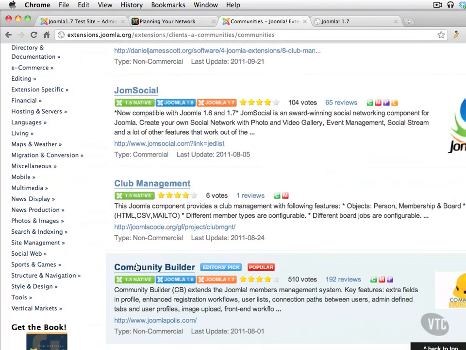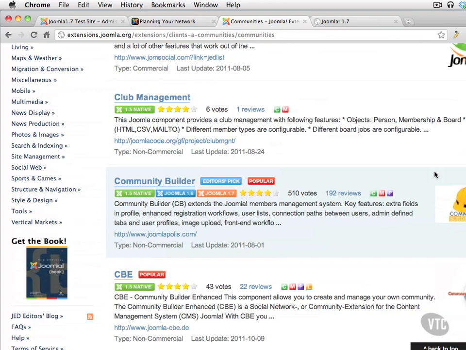JomSocial is now compatible with Joomla 1.6 and 1.7, an award-winning social networking component for Joomla. Create your own social network with photo and video galleries, event management, social stream, and a lot of other features. Down here, the description for Community Builder. It extends the Joomla Members Management System. Key features include extra fields and profile, enhanced registration workflows, user lists, connection paths between users, admin-defined tabs and user profiles, image upload, front-end workflow, and much, much more.